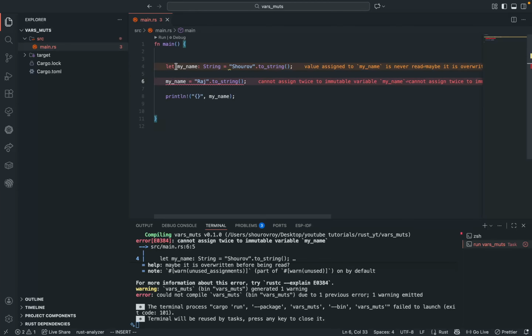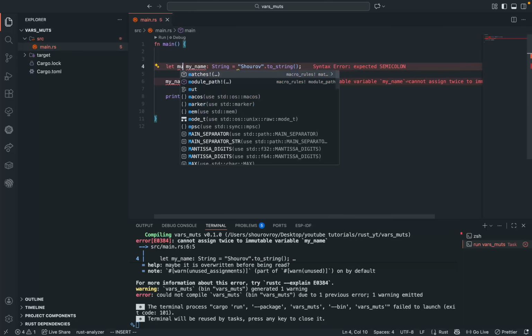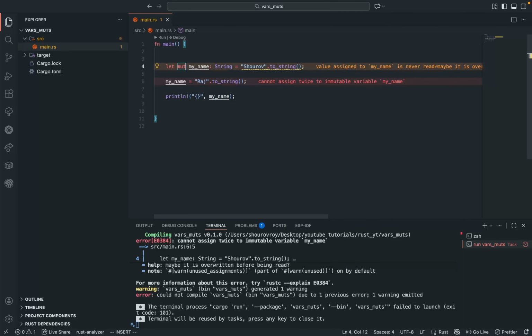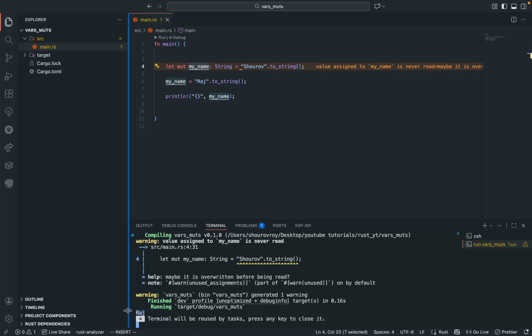Okay, so this name is immutable. It means you cannot mutate it later on. To mutate it, you need to declare another thing before initializing that variable, which is mut, which means this variable can now be mutable. Now if you want to test it by running it, you can see the value Raj is visible here on the terminal. Why? Because it's actually mutating the initial value and replacing it with Raj.